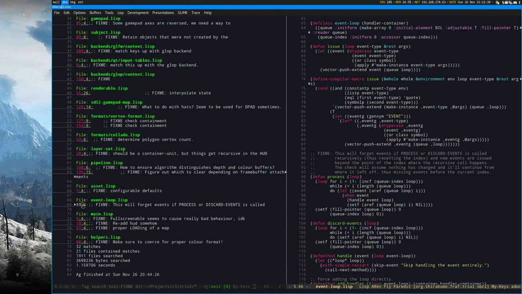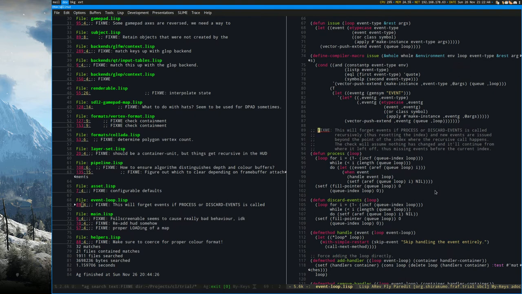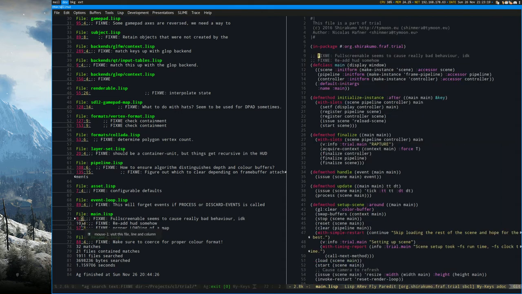Get events: if processor discovered events is called recursively, thus resetting the index and new events are issued, not the point of the index where the recursive call happens, the check will assume nothing is changing. At least this is very clear on what the issue is. I don't think I ever even used discard events, to be honest. This is just a thing I knew was gonna be a problem while I was implementing it, but I don't think I wanna touch that. It's gonna cause very bad behavior.